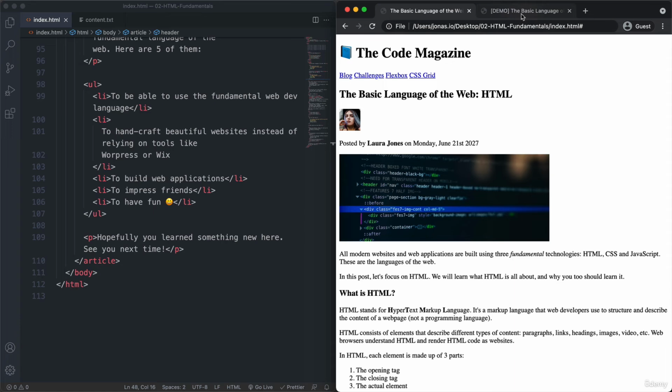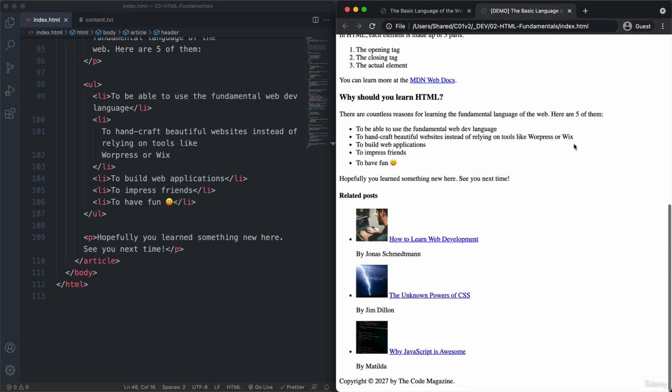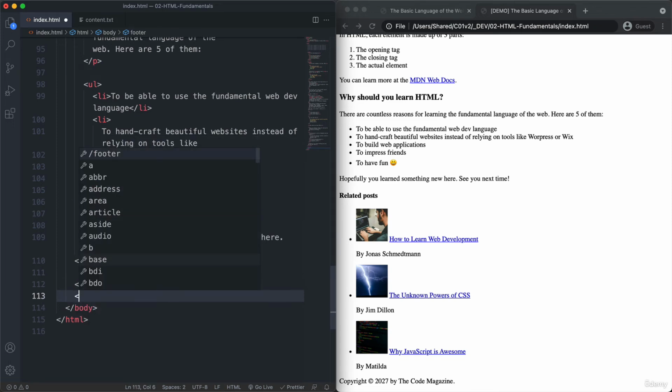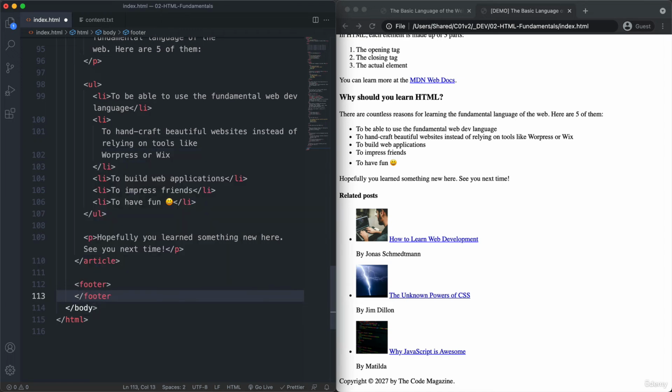But finally, if we look at our demo here, there's actually one thing missing. And in fact, there's multiple things. So we don't have these related posts yet, but we will take care of that later. But we also have this part here at the bottom. So it's this copyright notice here. And this kind of content that comes at the very end of a page is what we usually call the footer. And so there's actually, as you might have guessed, a special element for that as well in HTML5. So footer, and then let's close it also like this.